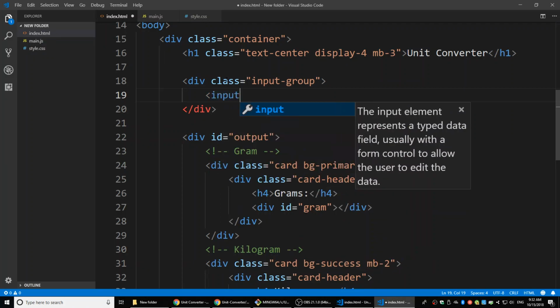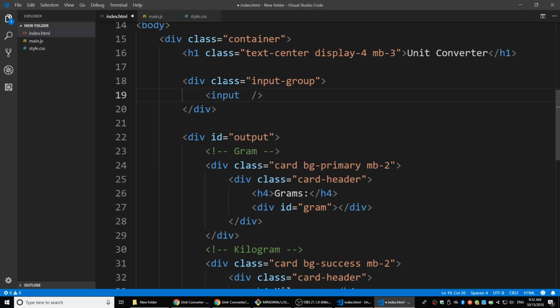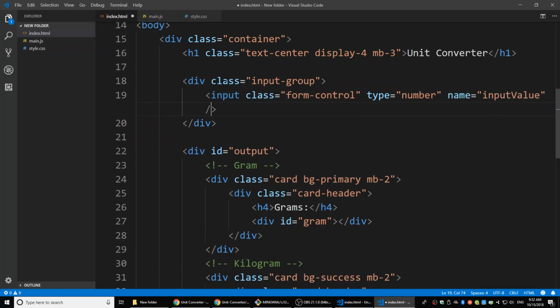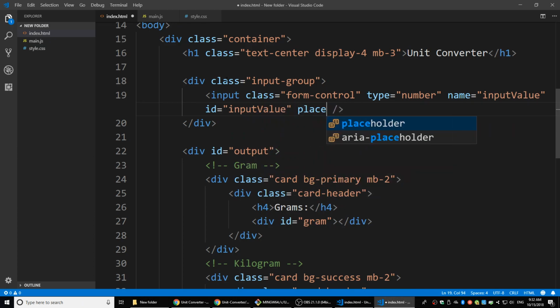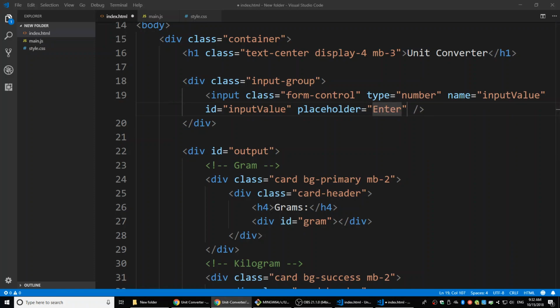So we're gonna have firstly an input. It's going to have a class equal to form control. Type is equal to number. It's the same stuff. I shouldn't delete it. I can just use the one I just had. And name is equal to input value. ID is equal to input value, and we have a placeholder. This time I can just tell them, just enter a number, whatever units you want, just enter the number of it, right?